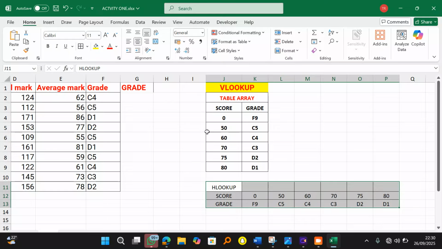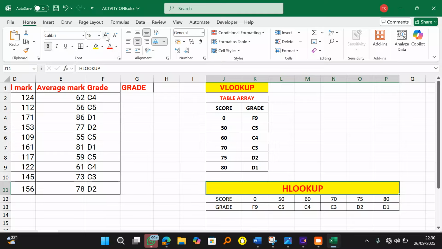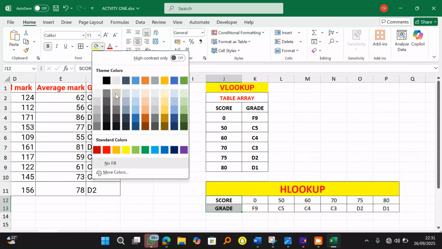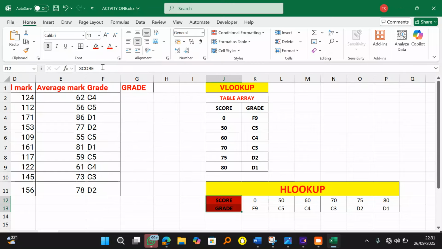Now I'm done structuring my table array. Allow me align it center. Since this is my main heading, let me put it in the center here for visibility and easy interpretation of our information. Let me bold. I increase the size a bit. Now, what has changed? VLOOKUP, you organize data vertically. HLOOKUP, you organize your table array horizontally. The way we see up here, I've organized my table in this arrangement.